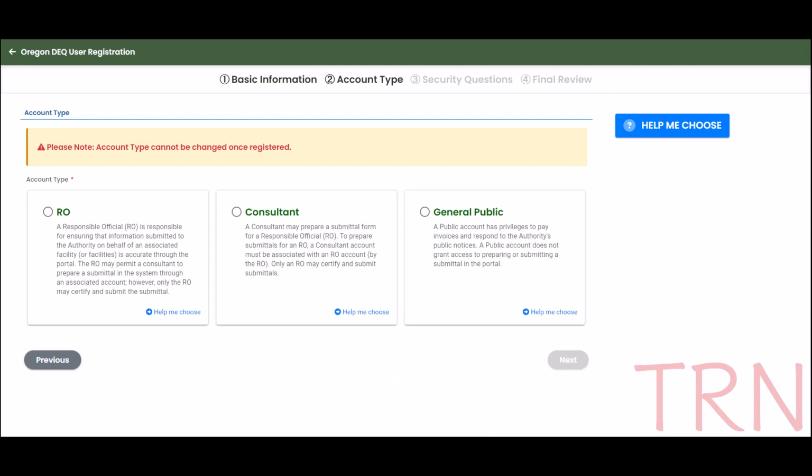The next step in the process is to select an account type. There are 3 account types to choose from: responsible official, consultant, and general public. If you have questions about the account types, select Help Me Choose and an account type fact sheet will appear.